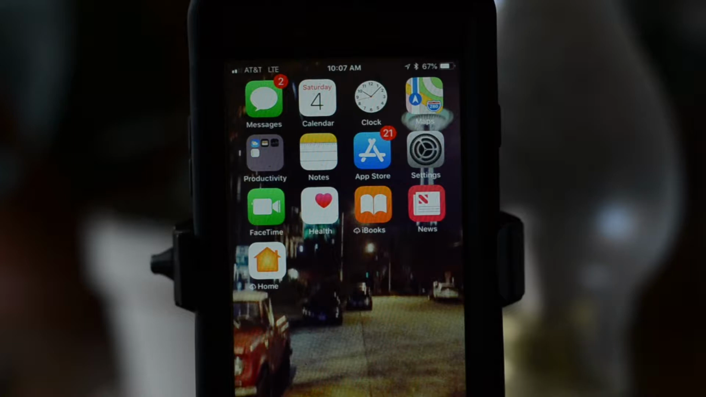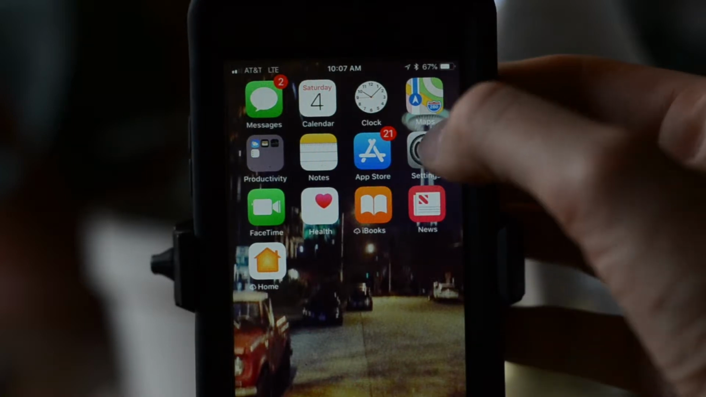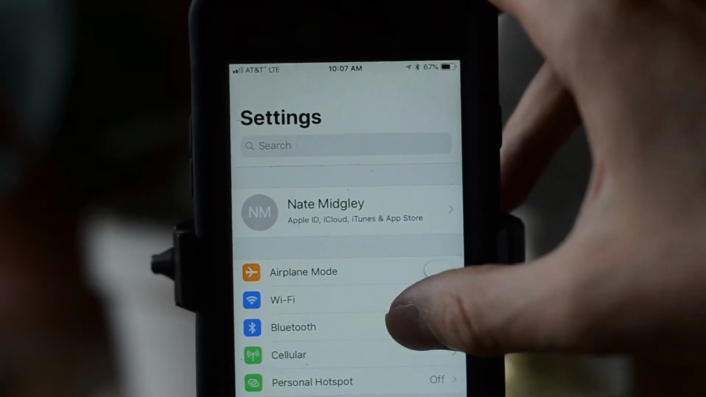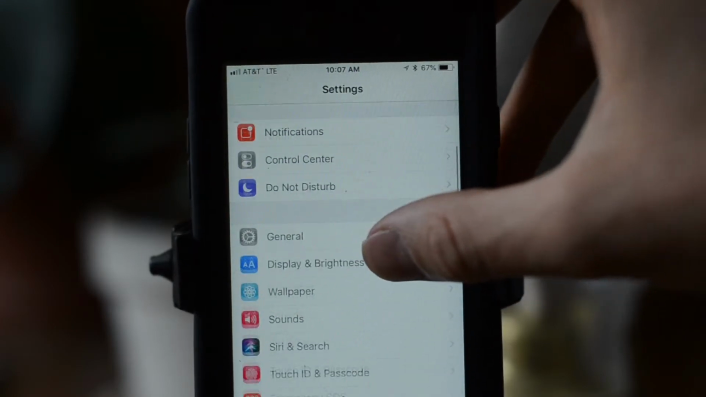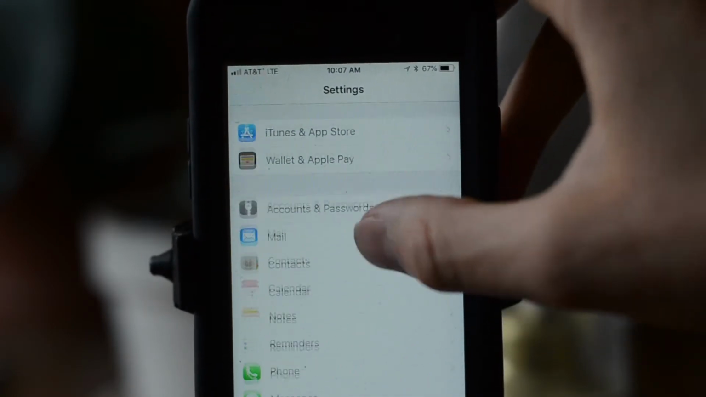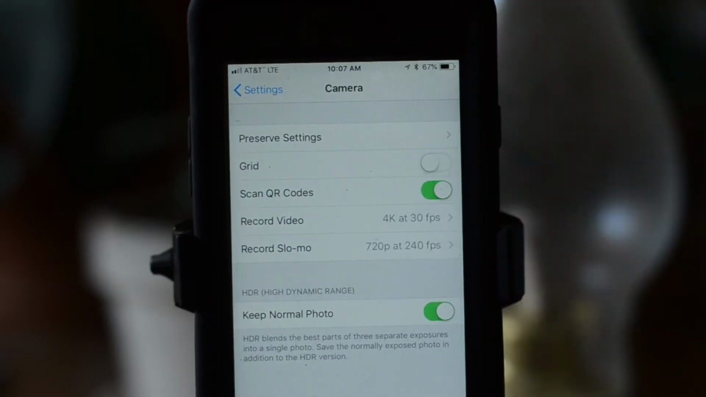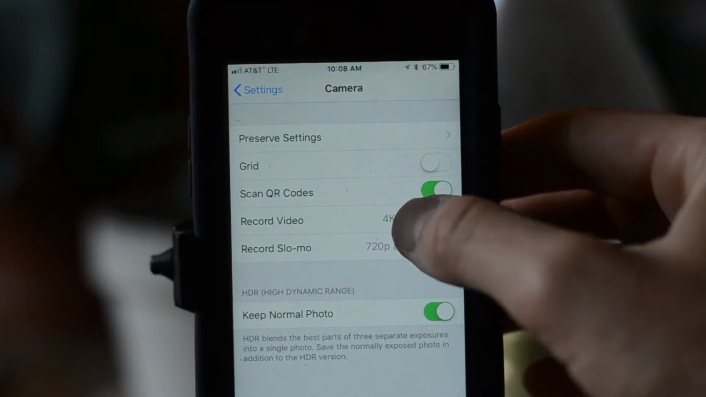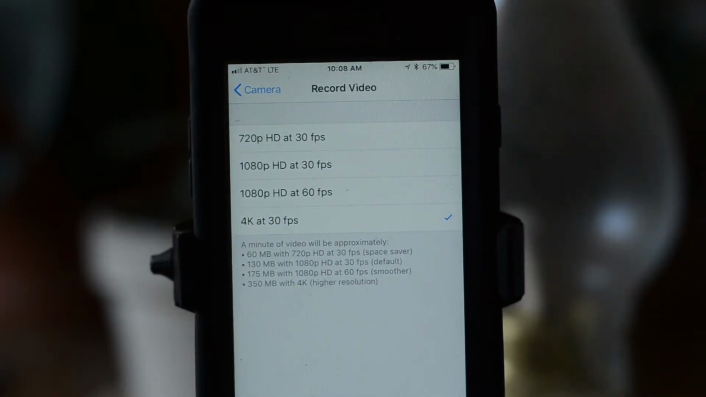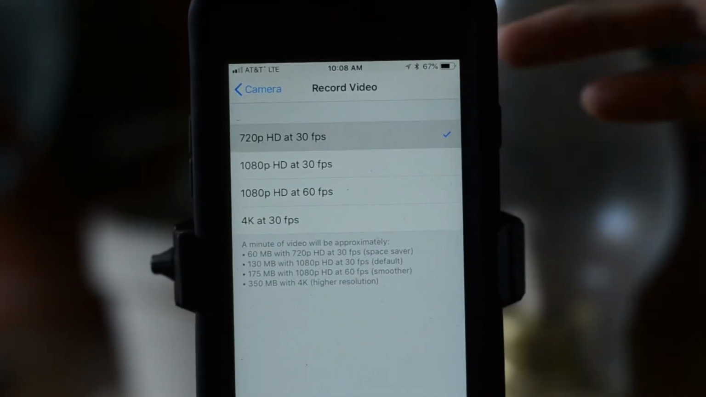To begin with, we have to set the camera resolution. For those unfamiliar, resolution refers to the size and quality of an image. To do that, we'll go into Settings and scroll down to the Camera button. We'll click it and a new list will pop up. For now, we're just interested in adjusting the Record Video settings, so we'll click on that.